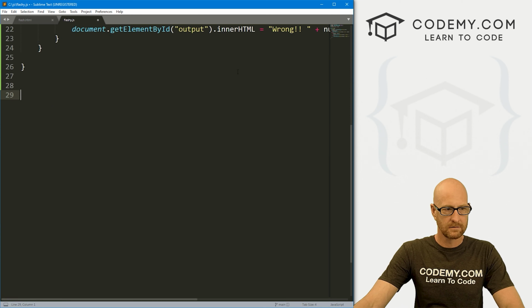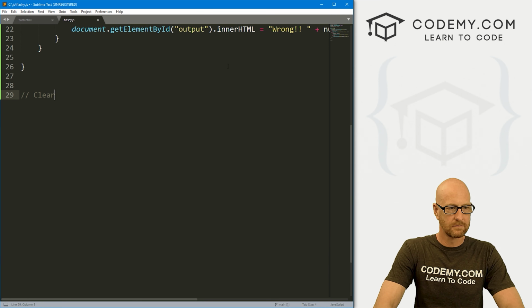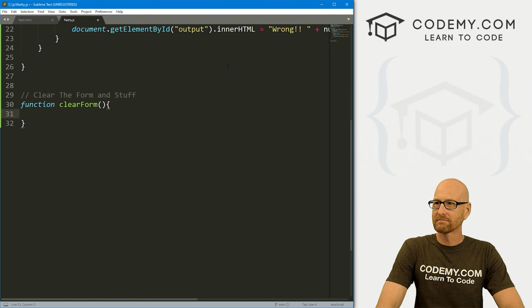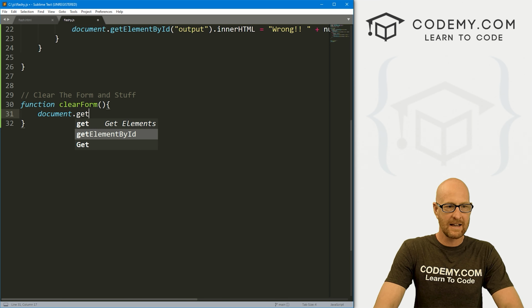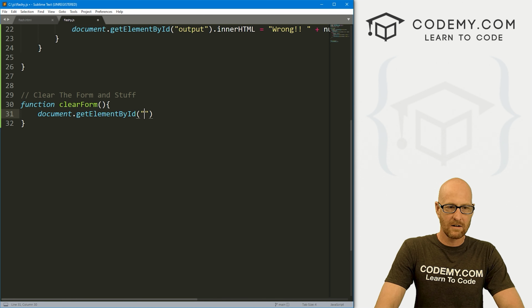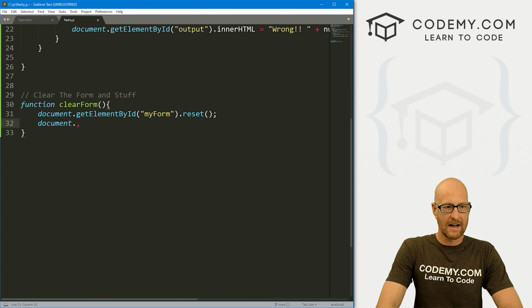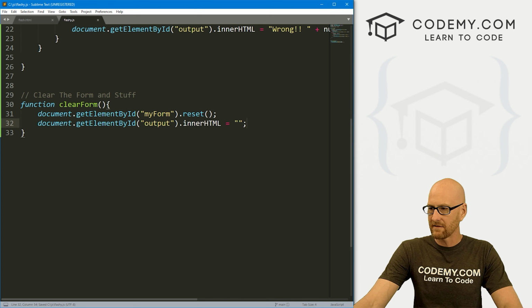So let's come down here and let's say clear the form and stuff, right? So let's create a function called clearForm. And inside of here, we just want to document.getElementById. And here, the name of our form is myForm. So here we can just .reset the form. That'll do that. We also want to document.getElementById and clear that output field, right? So here we'll just set the innerHTML value equal to nothing. Okay, that should work. Let's go ahead and save that and give it a test.